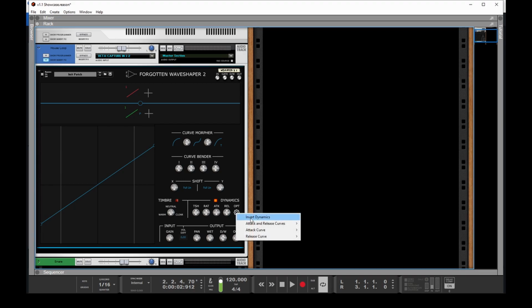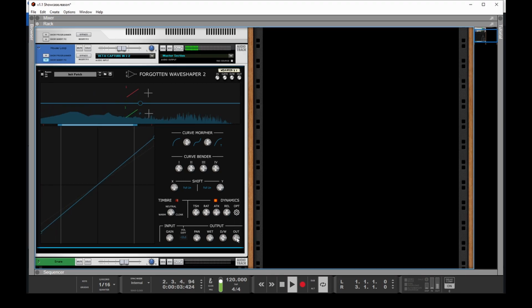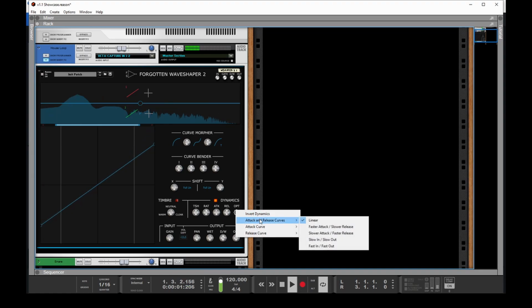So let's see if we can level match that to hear that. So if we leave that here. If we listen to the clap, the decay is different. It's much tighter with the linear curve.